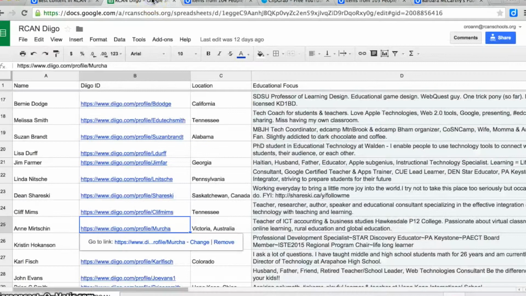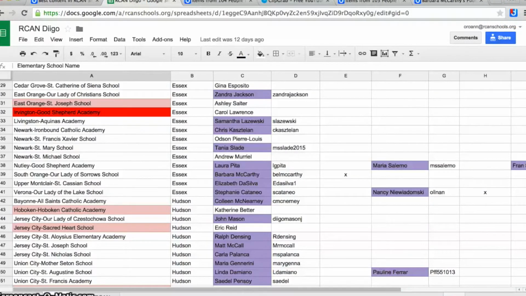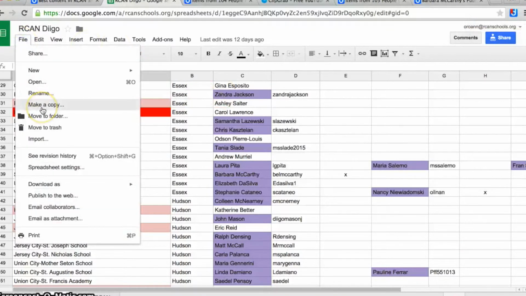Finally, I mentioned that I would show you 2 ways to save this list. The first would be to bookmark it in Diigo. And if I go over to my RCAN tab, you'll see with this little red line that I have already bookmarked this. I could also say File, make a copy.